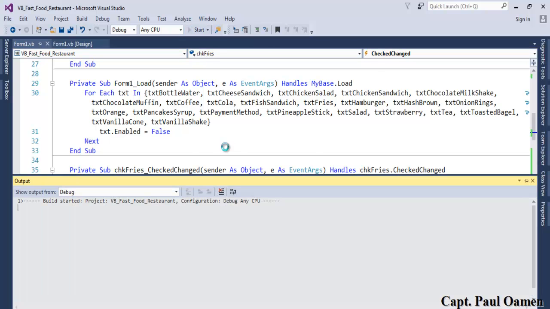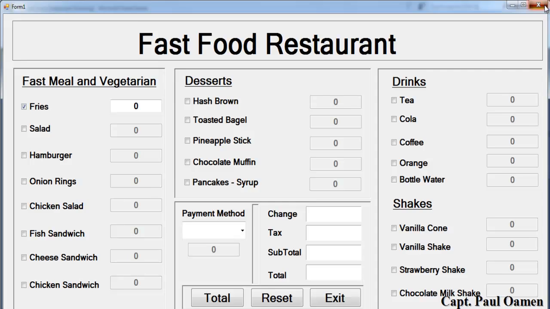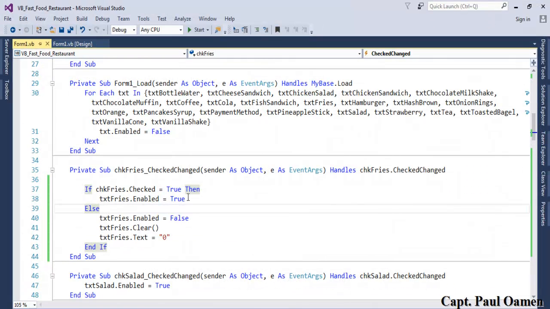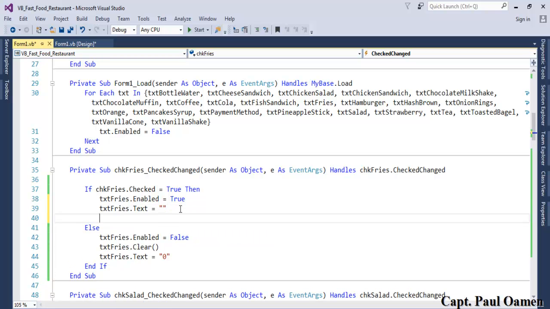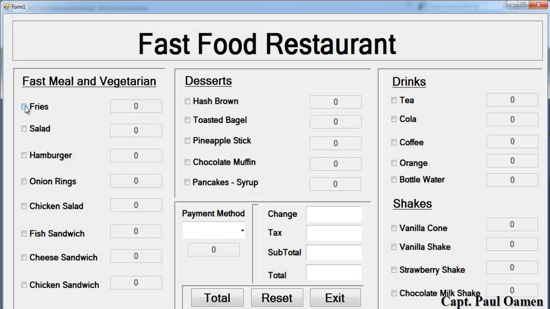So come in here, enable. Okay, when we enable we should clear it as well. Enable is true and clear it as well, so that we can enter data in there. And txt fries dot focus, let's focus in there as well, then the cursor goes right in there. Run it there, guys. You see that if I click on that, look at the cursor, ready for us to enter data in there. Okay, get rid of that. You see that again? That's nice, isn't it?